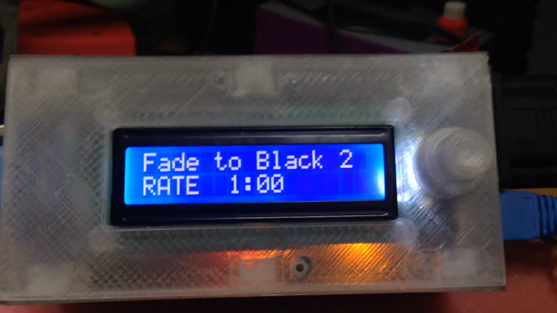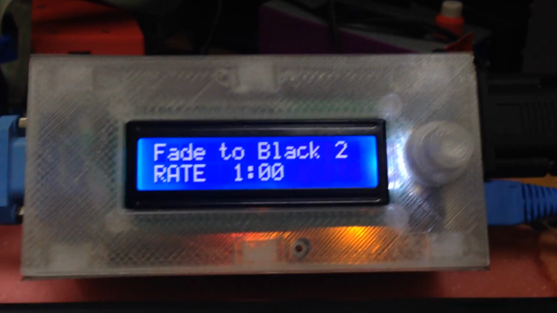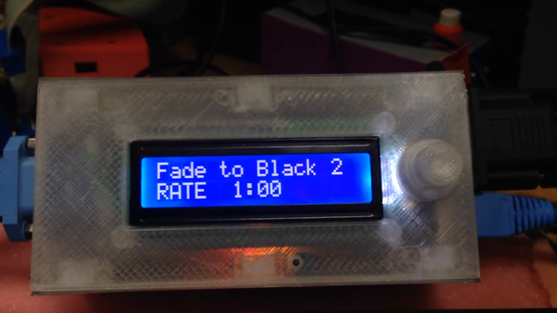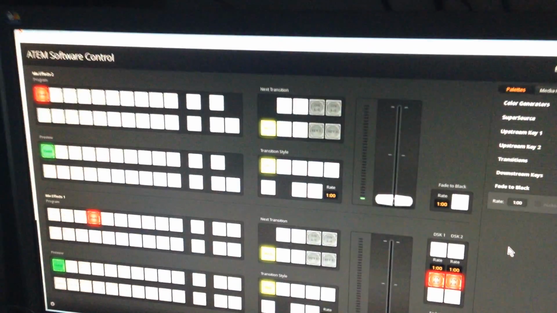palette menus. So this is going to go now to, I'm going to hit enter, let's save that. Now we're going to go to Aux buses. Now this particular switcher, ATEM switcher, has 6 aux buses.